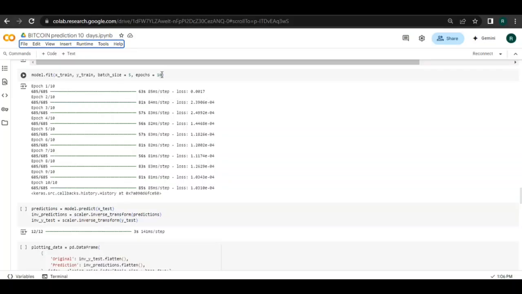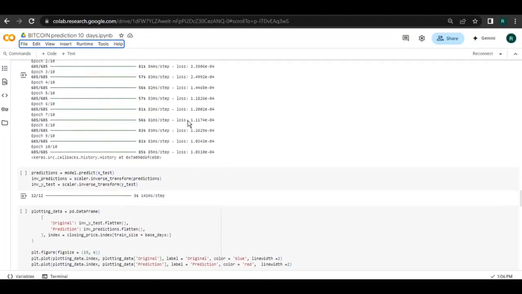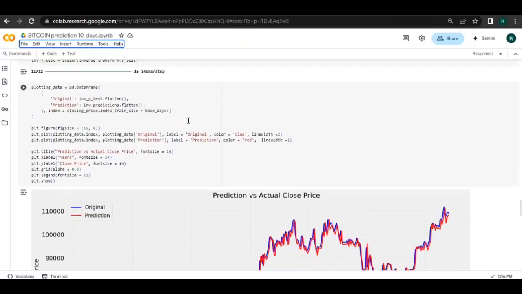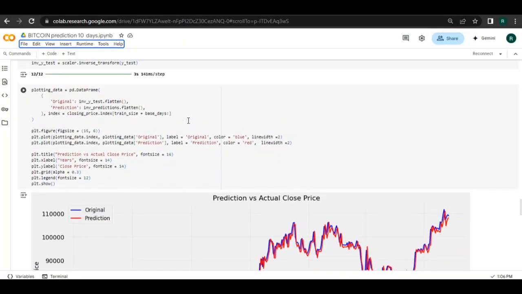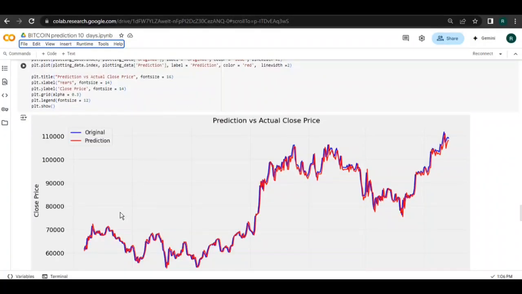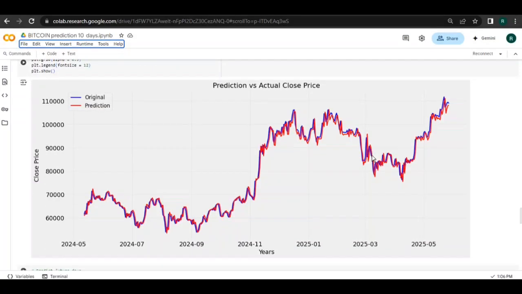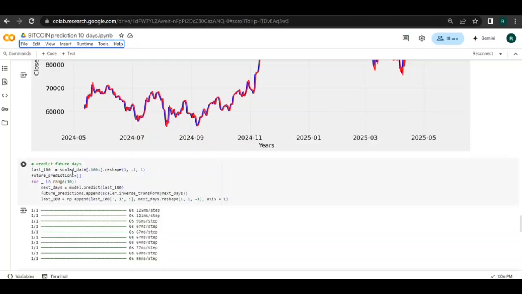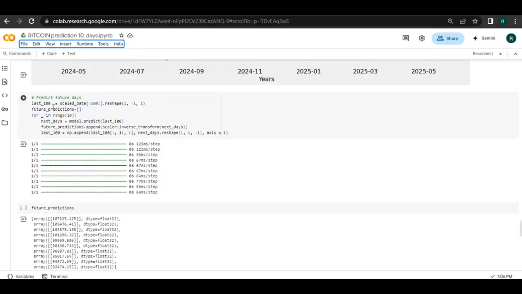If you increase this to like 20 or 30, we can get more accurate results, and we've done that as well. And then this is the prediction that we have done for the past 100 days. As you can see, our model has predicted really well for 10 epochs. If you do 20, 30 epochs, it does very well. So let's come to the last part. We're predicting here for the next 10 days.